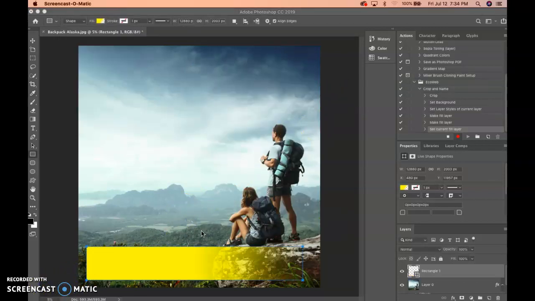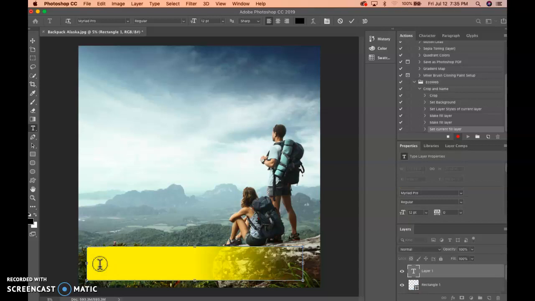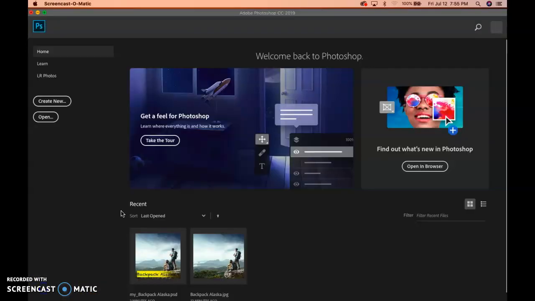We're going to add text. Go to your text tool, select inside the box, and we're going to write in... we've saved our first photo.